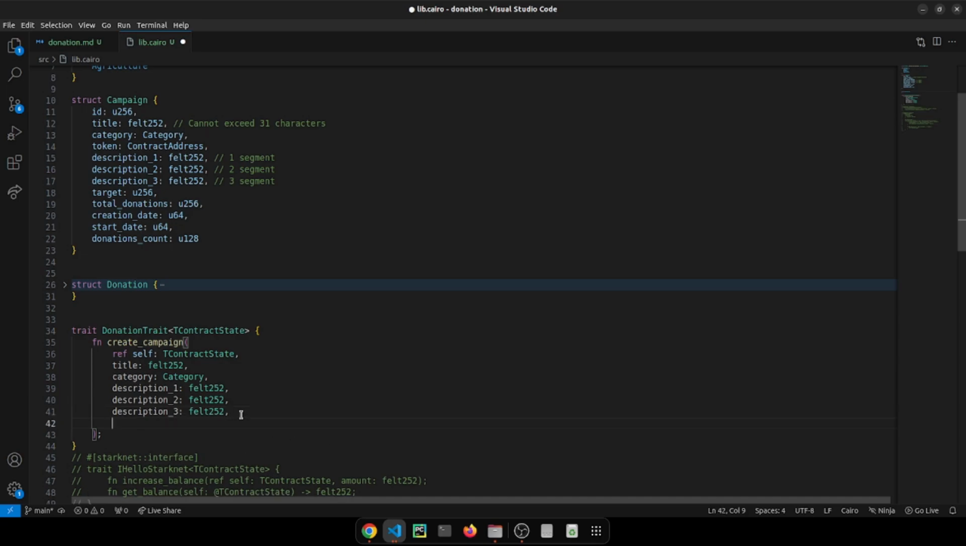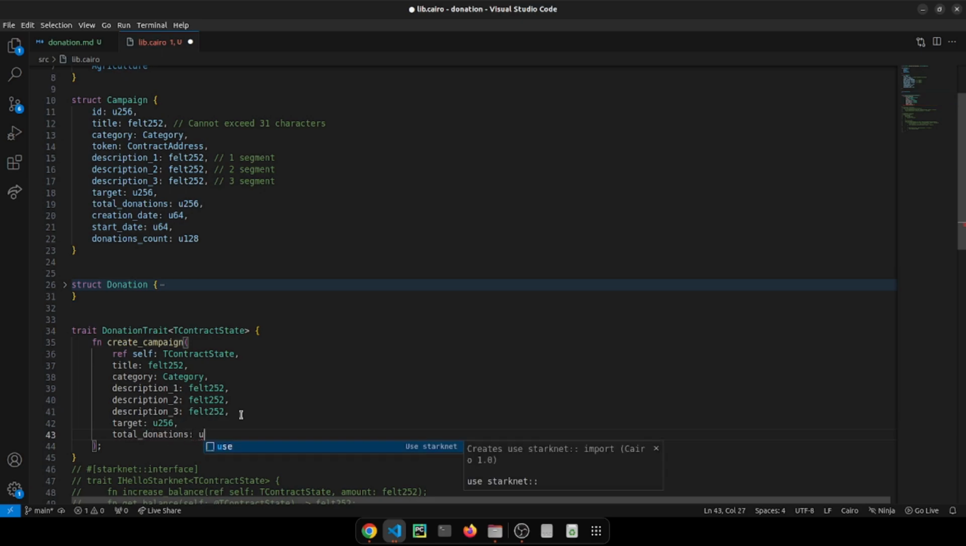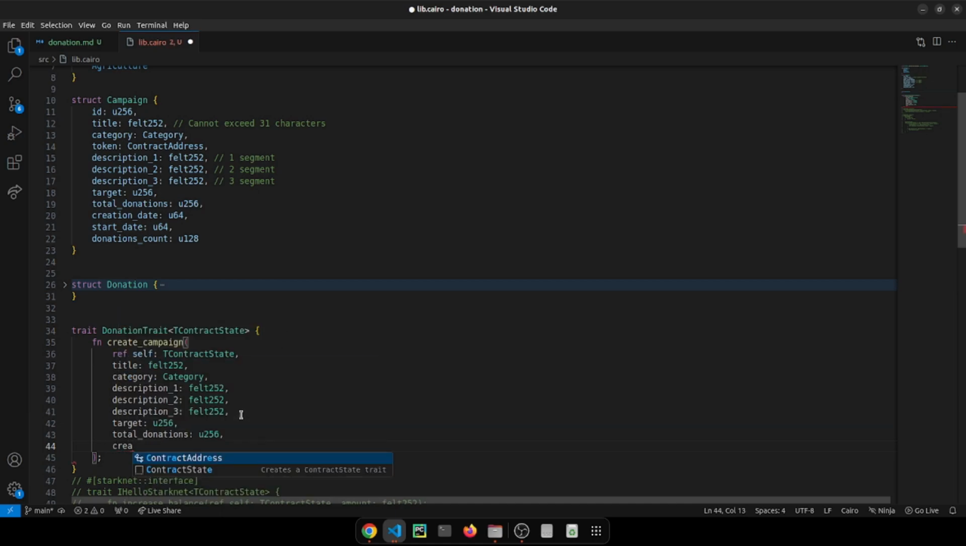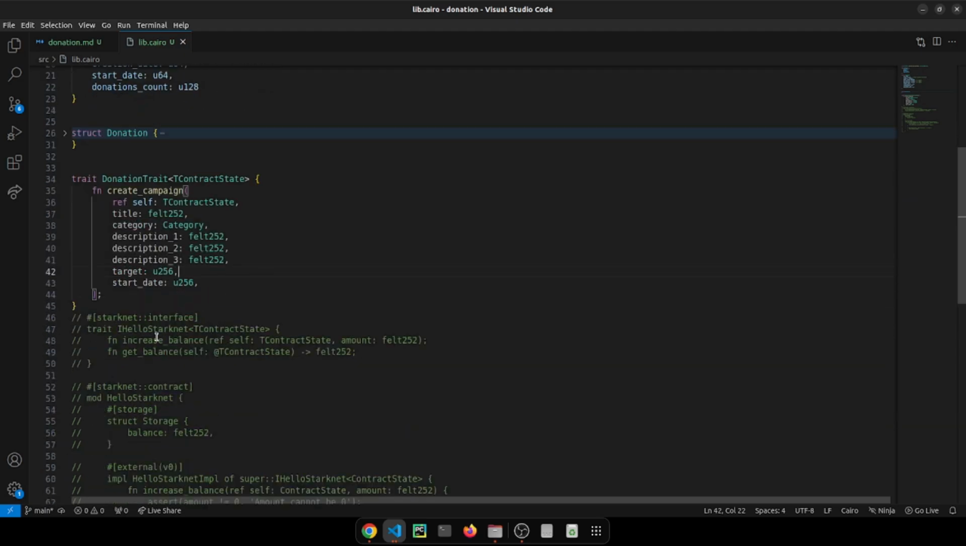Then after description 3, we need the target amount, that's U256. Then we have the total donations, which is U256. Then we don't need to pass in creation date, but rather the start date, which is U256. And in fact, we also don't need to pass in total donations. This one will come in automatically. So that's our first function, create campaign. Easy.